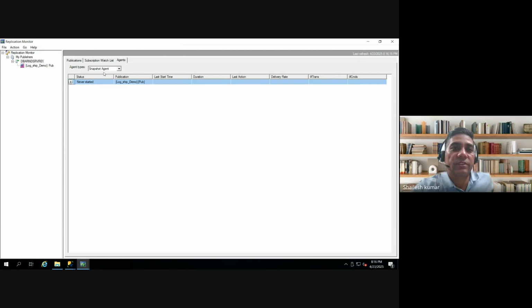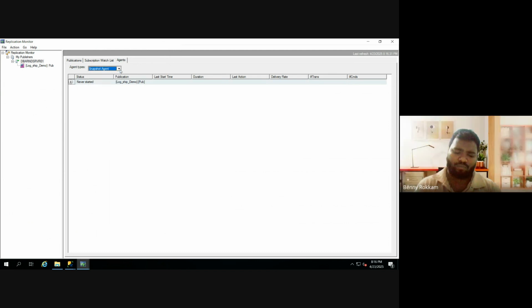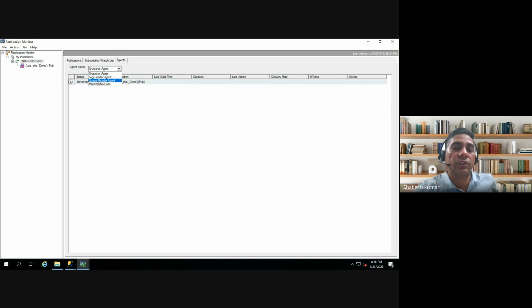See the agent type: snapshot agent, log reader, queue reader. So it is for a snapshot only. If you go for the transactional, you get different distribution and transactional agents also, right? So there are five types. The default ones are snapshot, log reader, queue reader. But we have the distributor agent and transactional agent also, right?